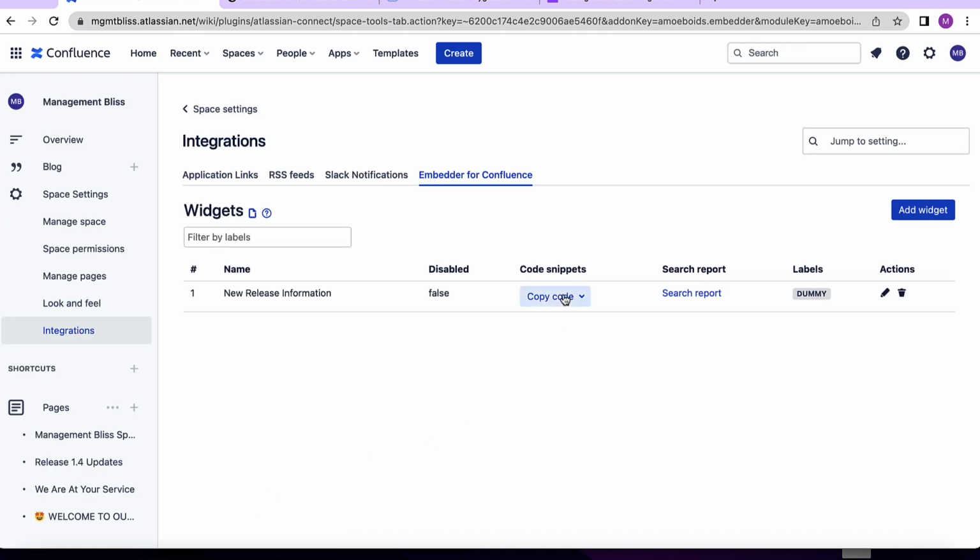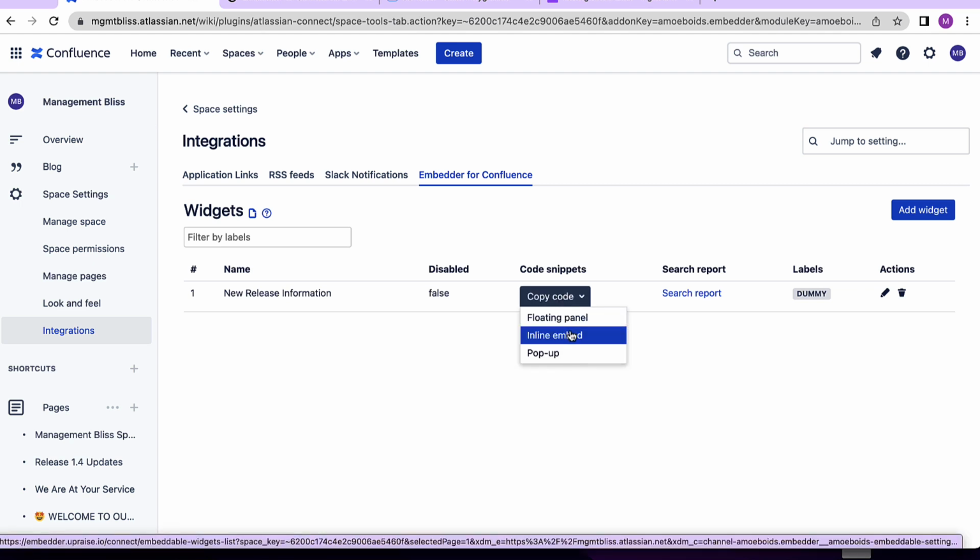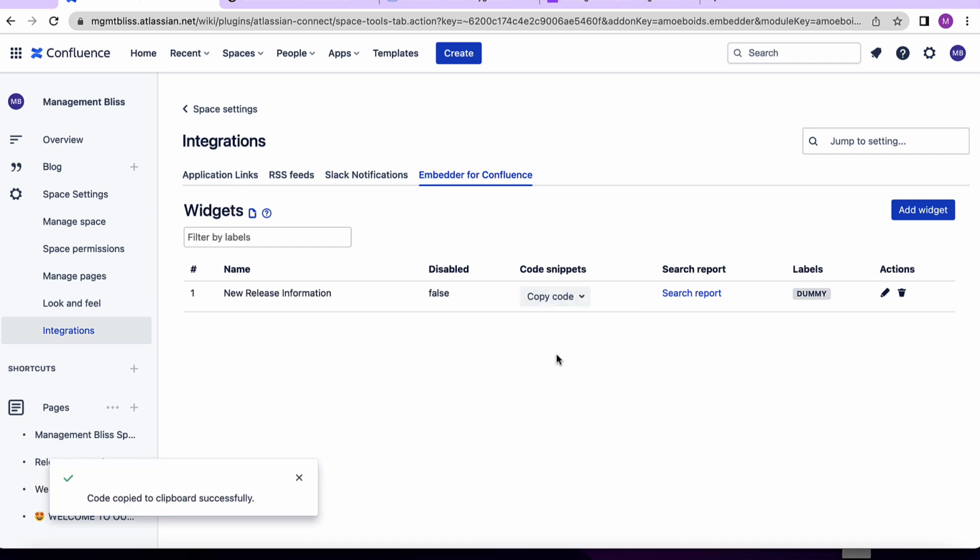Again, I have to copy the code. So one thing you might have noticed, that whenever you make the configuration changes, if the changes are common to floating panel, pop-up panel, or inline embedded, all these scripts will be regenerated. From here, we can copy any of these scripts. For now, I'm copying the pop-up. It says that it has been copied successfully.